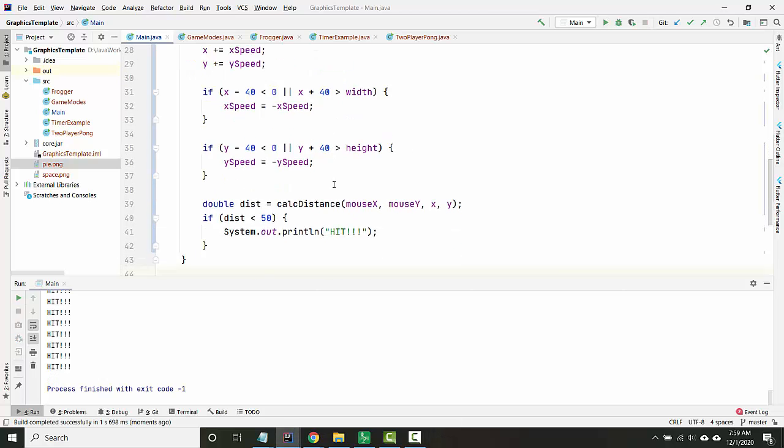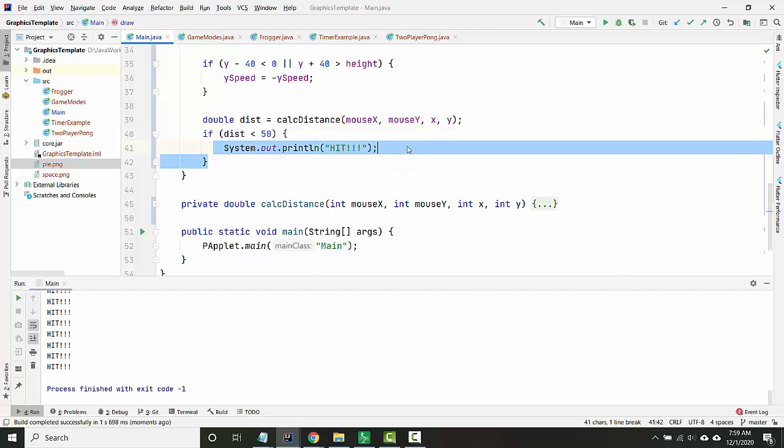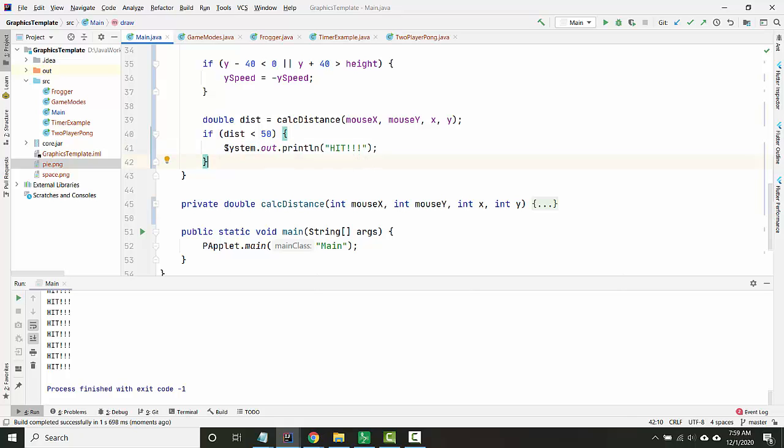All right, so here's the statement there. I calculate the distance between my mouse and the pie. And this is a command that I wrote. This is not built in. And then I say if the distance is less than the radius of the pie, then I'll say that I'm hitting the pie. So what I really want to do is, here is where I want to switch the pie image to be different.